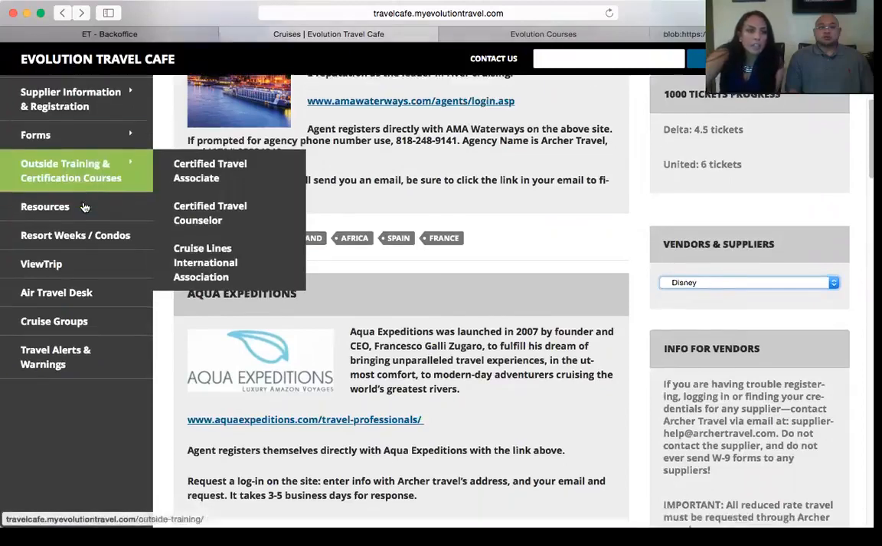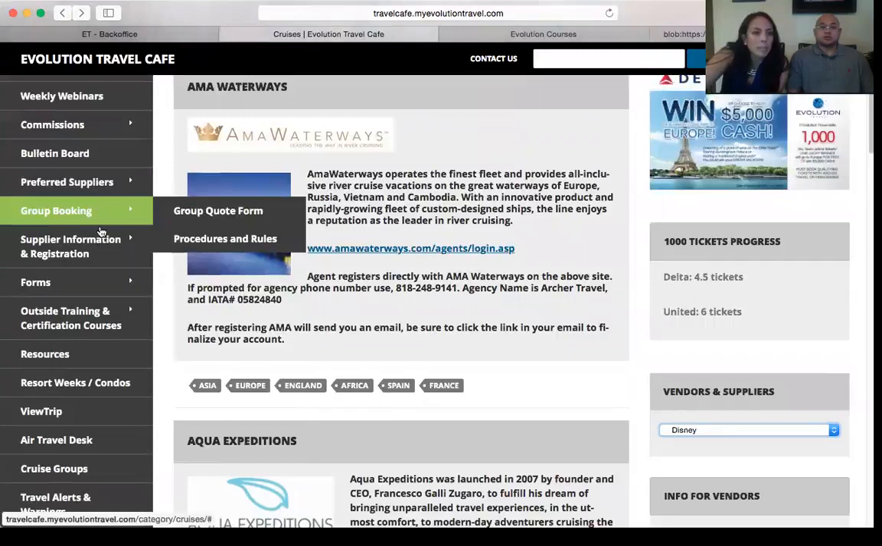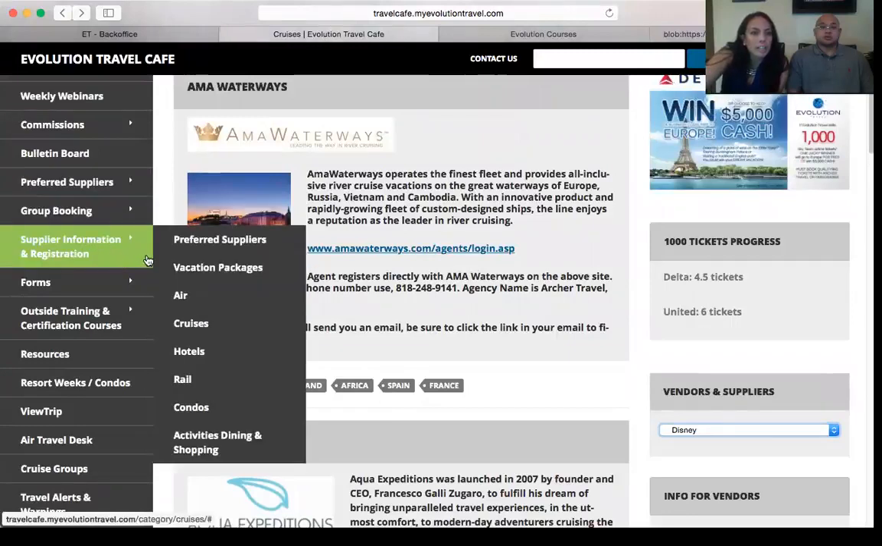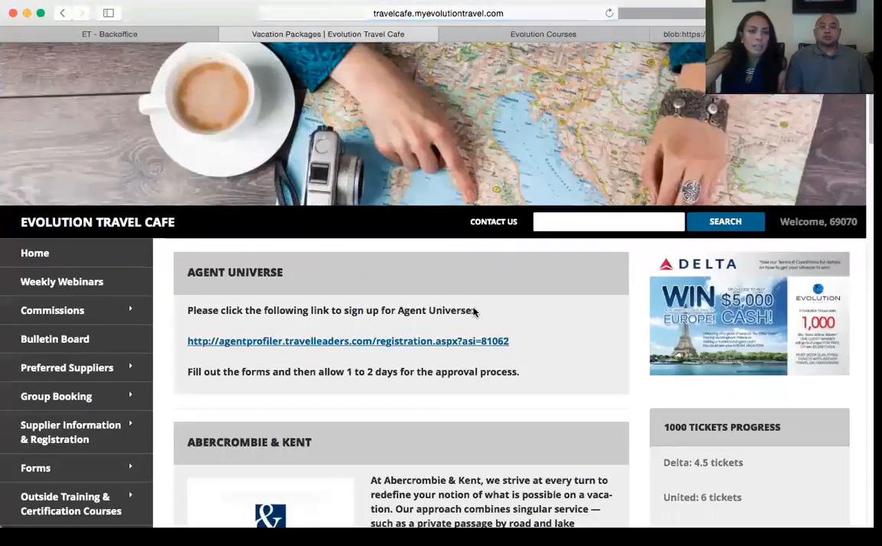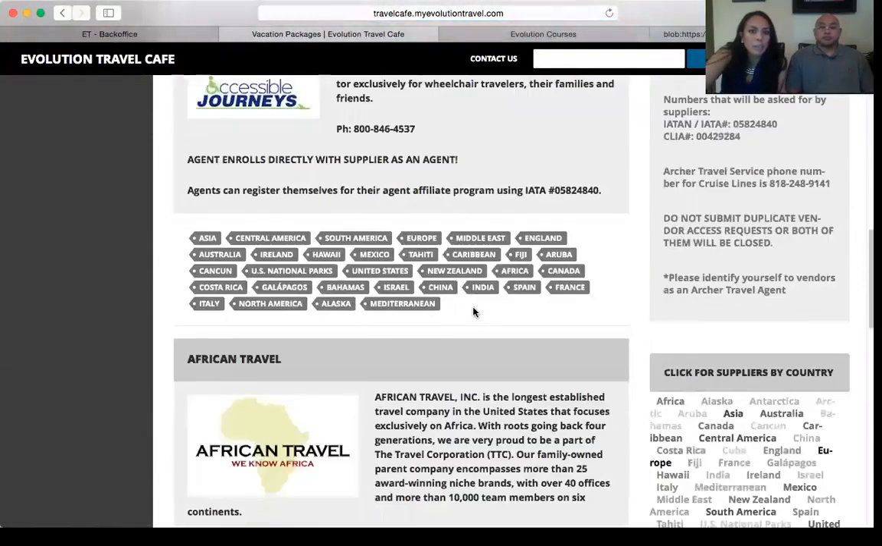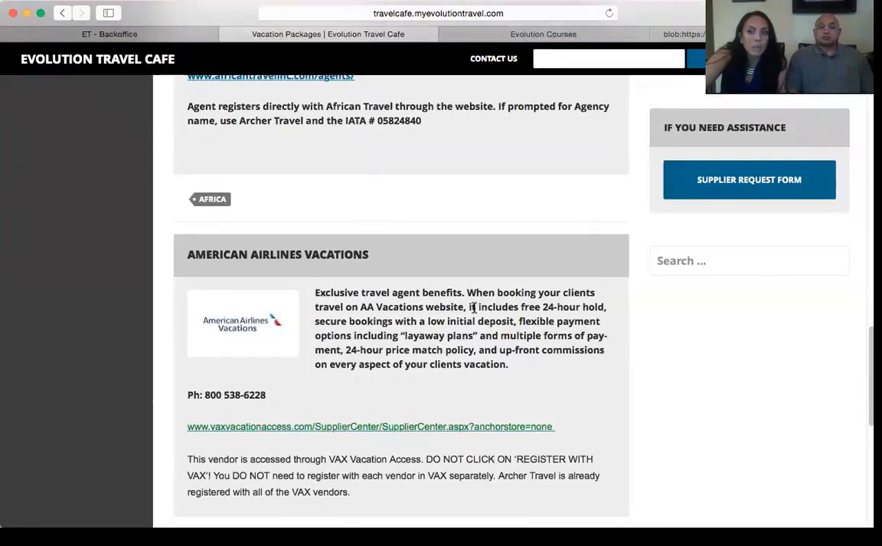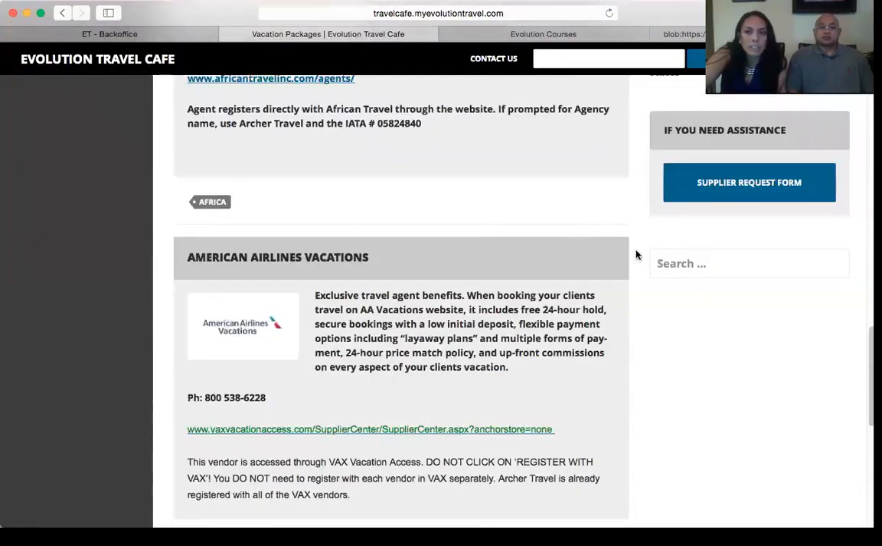If that's not working, you can go back over here. For some reason, it might be my internet. You could click over here and go to vacation packages. It does take a little bit longer to go this way because you have to scroll through each one. It's alphabetical order. And now let's see if I can do it this way, Disney.